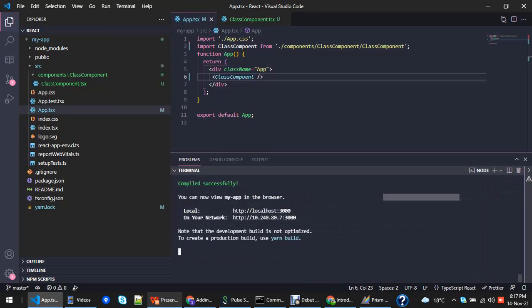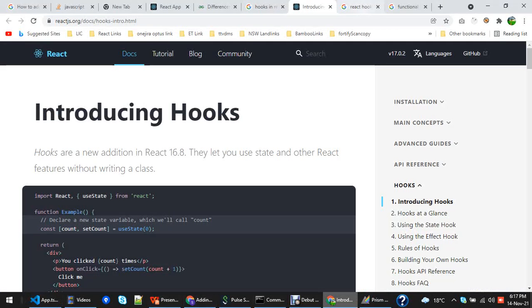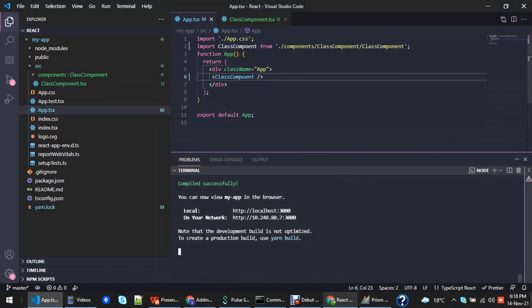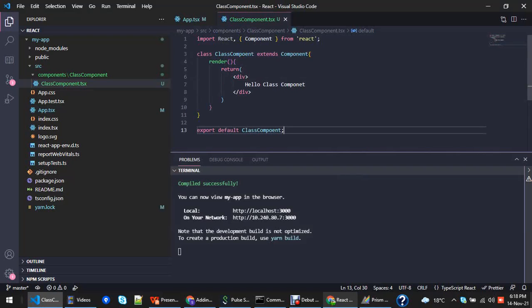Okay, fine, that's good. It is already up and running. So I go to the React app and just refresh this. See, Hello class component is coming up. Hello class component is there in the class component.